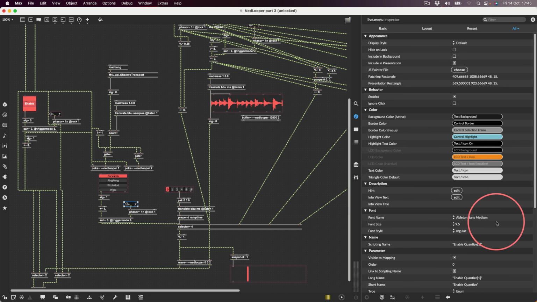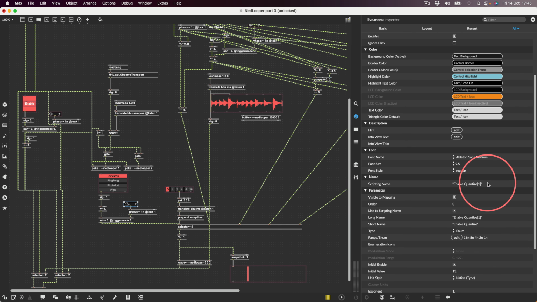Let's go into the inspector, and we want to call this select quantize. That's fine. This is all subject to change. Did I just do that in the right place? Oh, let's do it here. Select quantize. That's okay. Let's go down here. Let's paste that in there.